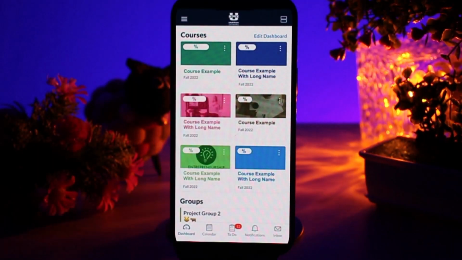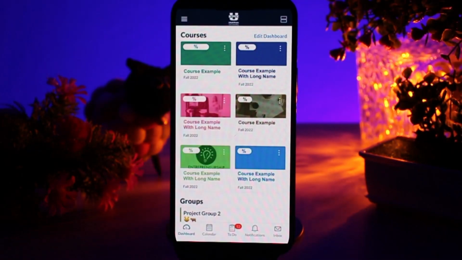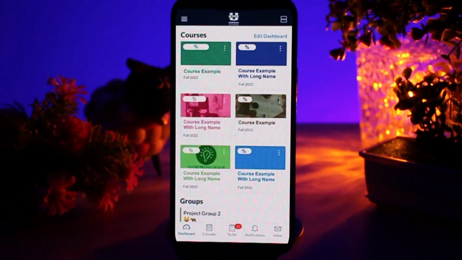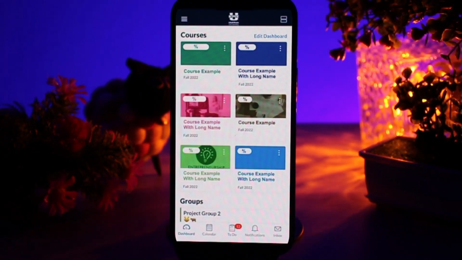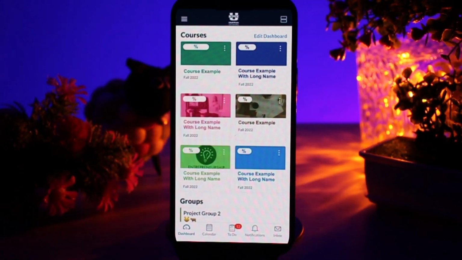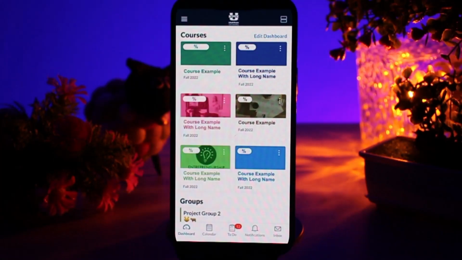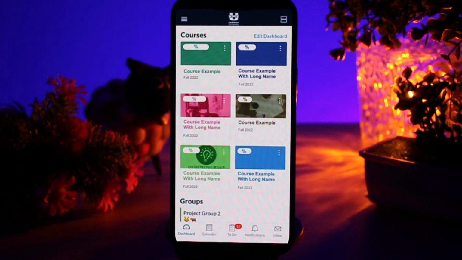Inside the course, tap the menu icon, the three lines in the top left corner. Scroll all the way down and tap Settings at the bottom. In the Settings area, scroll until you find the option called Show Recent Announcements on course home page, or something similar. This is the setting that makes announcements visible to students when they first open the course. Toggle the switch to turn it on.